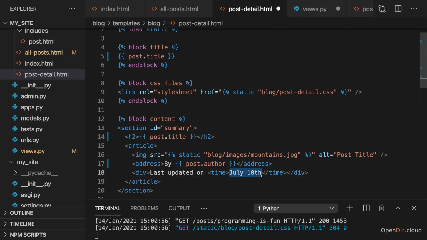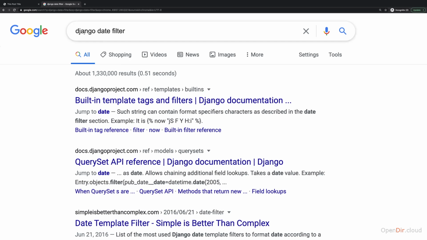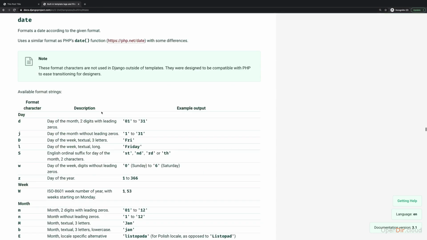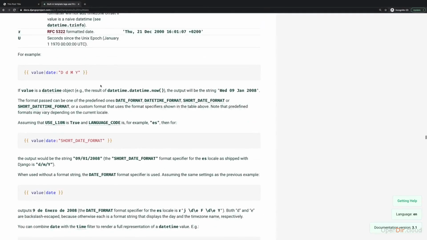Now here I also want to output the date, and therefore I'll access post.date, and here I want to use a filter. I want to use the built-in date filter, which formats this date. Now if you search for Django date filter, you can learn more about that. You can actually jump right to it. And here you learn how you can configure this date filter to work, how it should format your date. And you see there's a lot you can configure, and I will actually keep this fairly simple. I will just use this notation here.